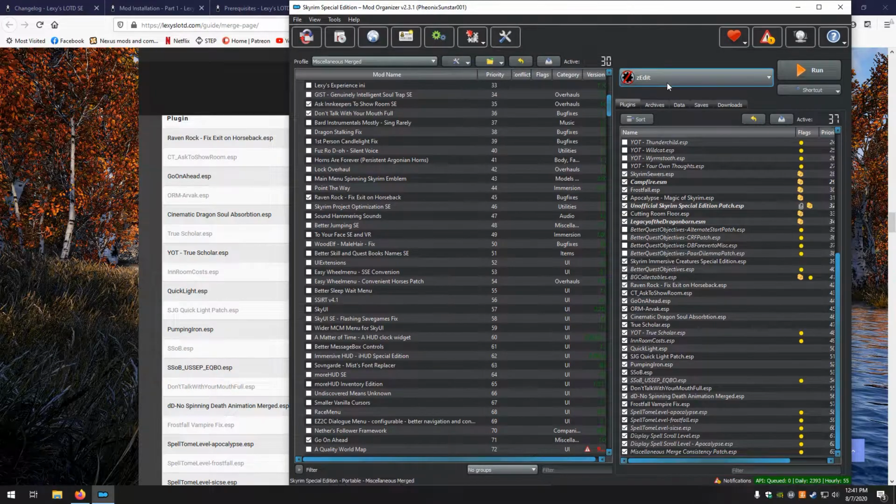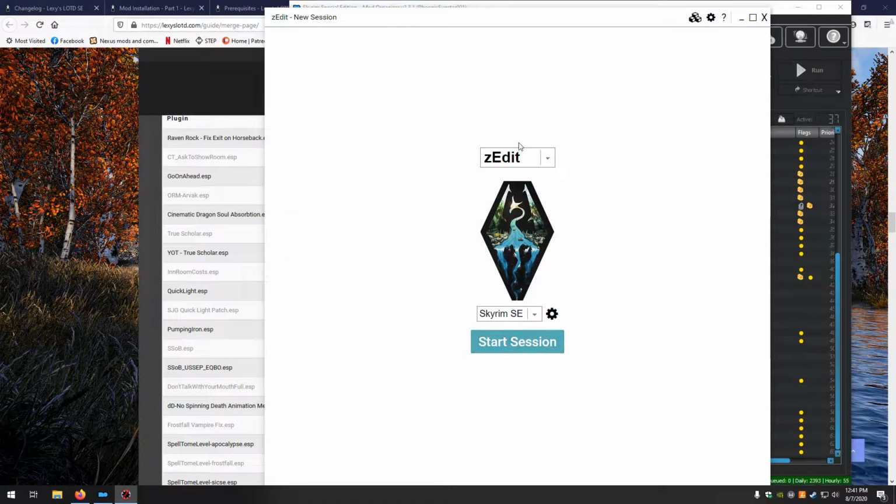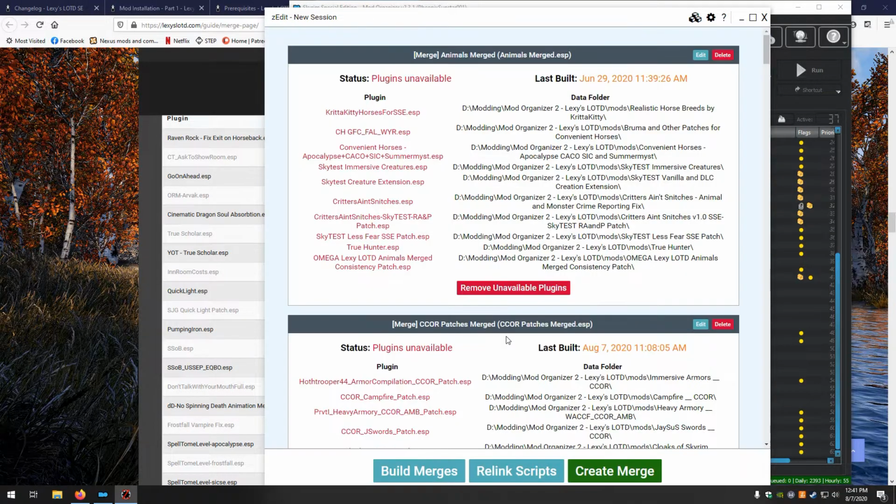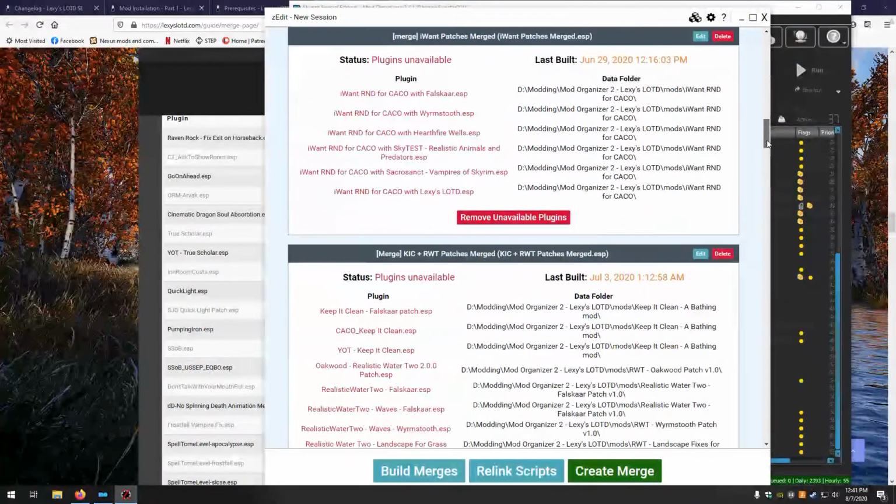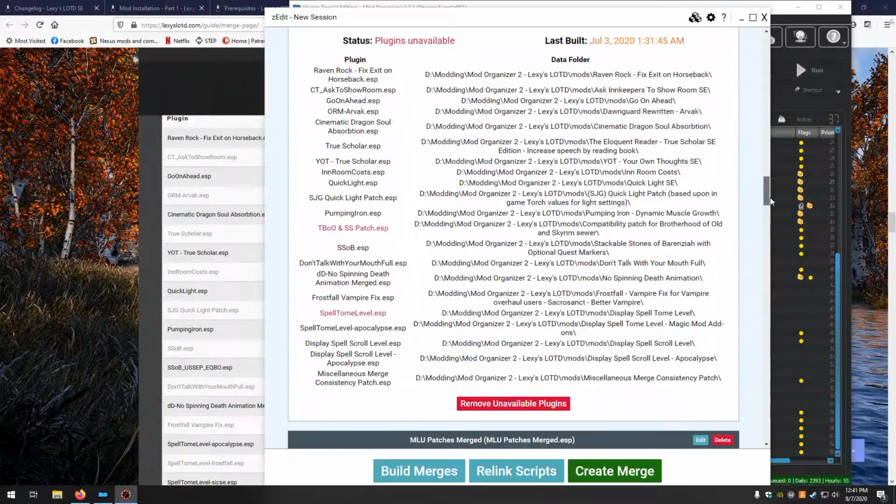So let's run zedit, switch to zmerge, start session, and then you would scroll down to that merge. There it is. Alright, the first thing you'll notice is that two of these are in red because they aren't active. That's because these mods got removed. So the first thing you'll do is remove unavailable plugins, and that gets rid of those two.